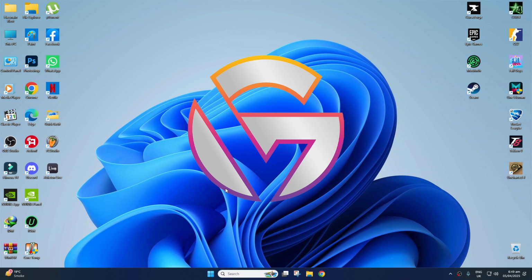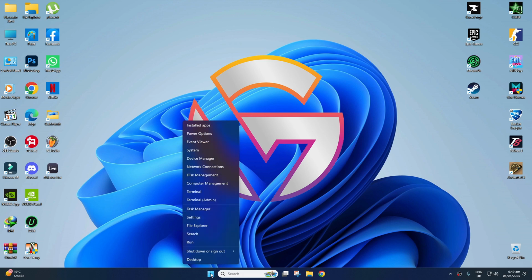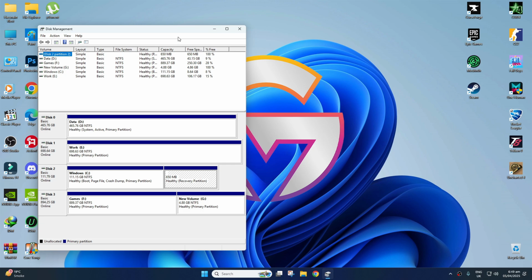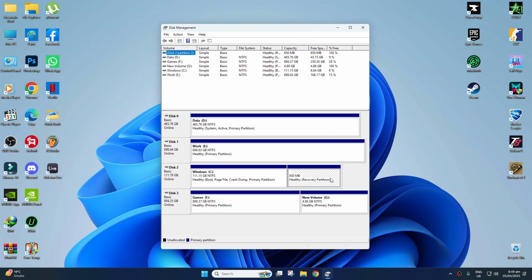To merge the disks, right-click on the Start menu icon and select Disk Management from this menu. In this Disk Management, extend this window to get a better view. Now let's locate our drives. Let's say I want to merge my Disk 3 Volume G to my Disk 1.